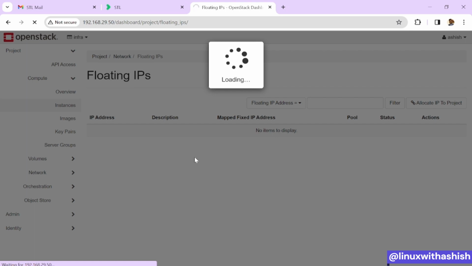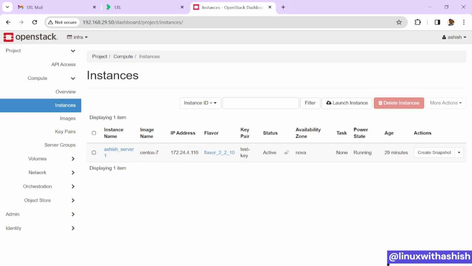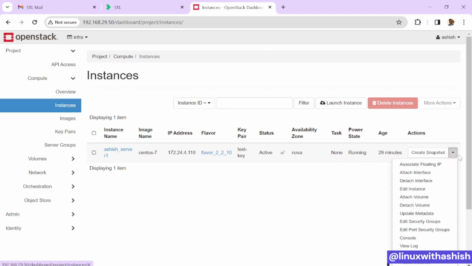So click on Compute and then click on Instances. You will see the instance name. Check the server from here: the name of the server, the image name, IP address, the flavor, key pair, status, and availability zone, whatever you gave while creating the server. And the power status is in running state; you can power off the server from the GUI as well.